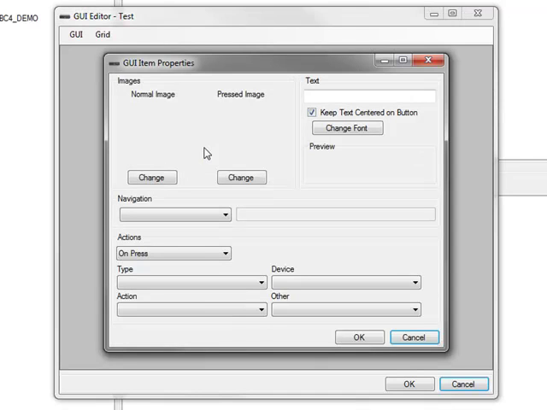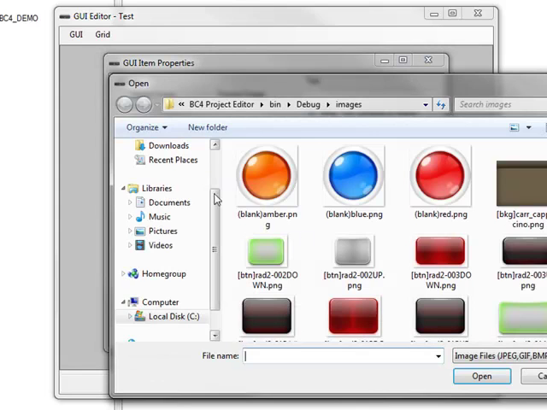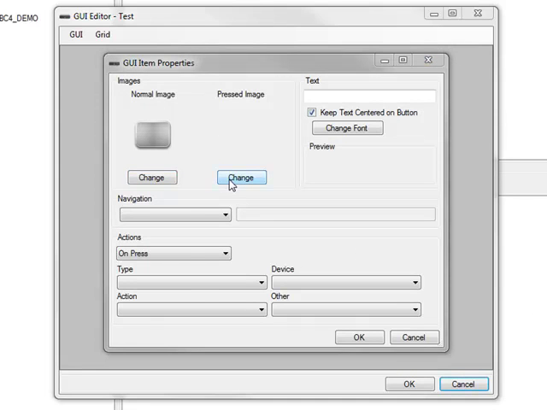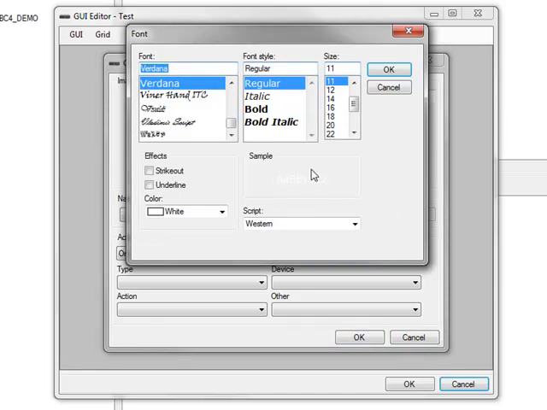So it's going to bring up my button editor, and you can see we've got a spot for a normal image and a pressed image. Of course, the normal image is what it's going to look like when the button is not being pressed, and the pressed image is what the button is going to look like when someone is pressing that button. We can add some text to the button, and there's a little preview here. You can change the font size and color. I'm just going to leave this as is for the moment.